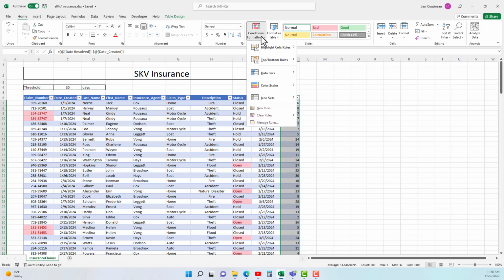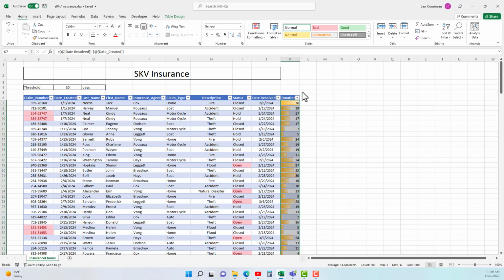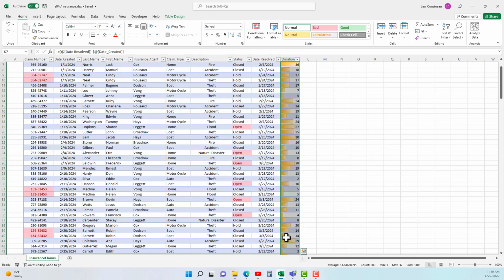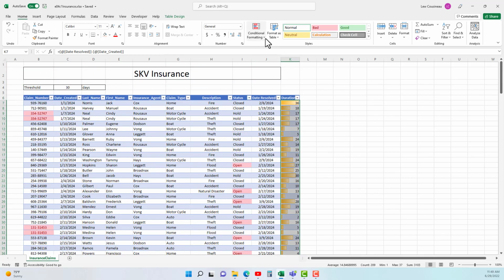What are data bars? It basically puts in a little bar graph that represents the size of the value in the cell. So you have gradient fill and solid fill, and then basically the colors that you want. So just to make it stand out a little bit, I'll use orange gradient fill. And so now you can see the size of the bar a little bit.